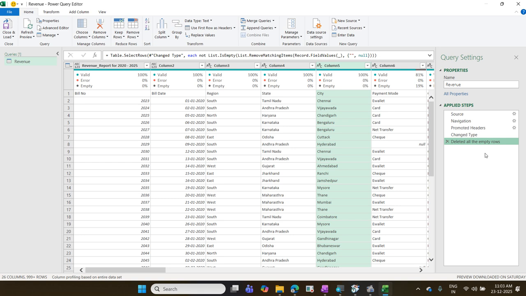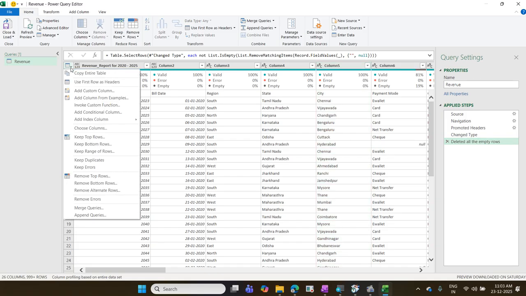Method number 1. Click on the arrow mark here on the left hand side. There is an arrow mark. Click on the arrow mark. Under the arrow mark, there is an option: Use first row as header. Method number 2: Home tab, Use first row as header. Either click on the arrow mark and go to use first row as the header, or go to the Home tab.